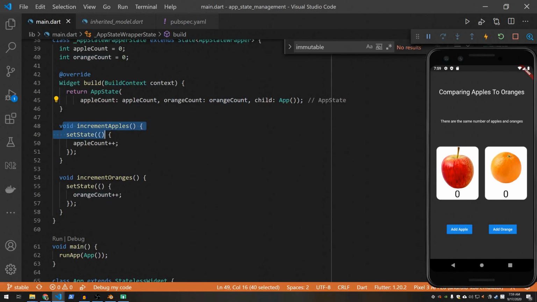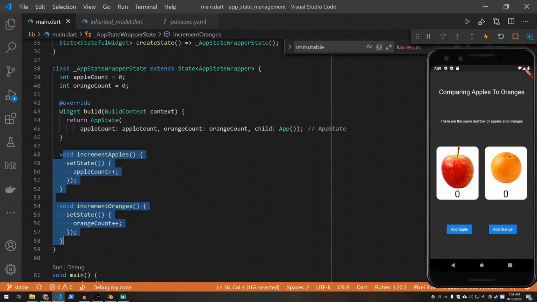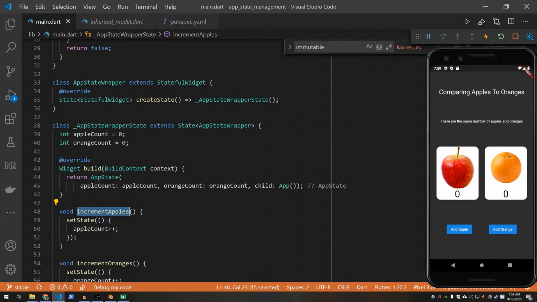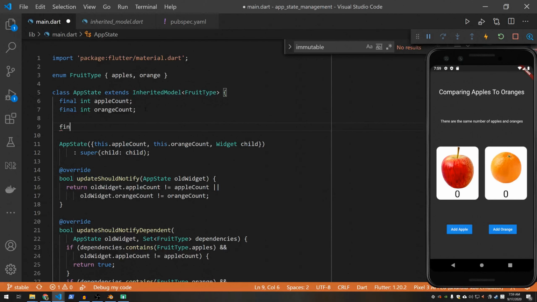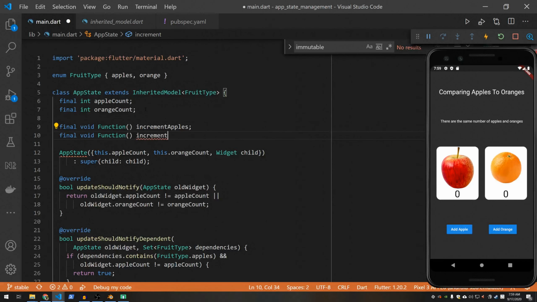How do we actually call these functions? What we want to be able to do is access our state anywhere in the app and simply invoke these functions. So what I like to do is just make these functions available in the state itself. And that's fairly easy to do. You can just create a final void function called increment apples to add these two functions.